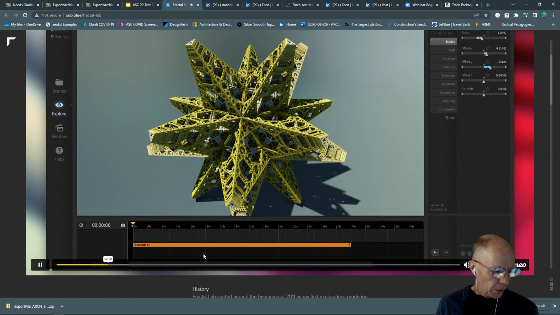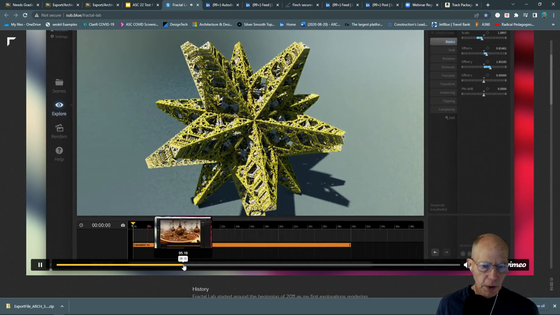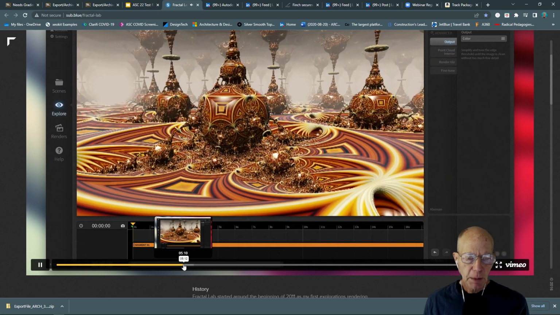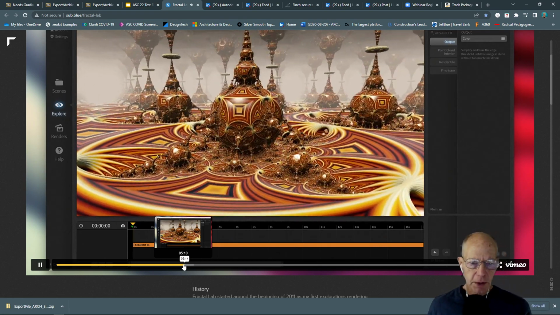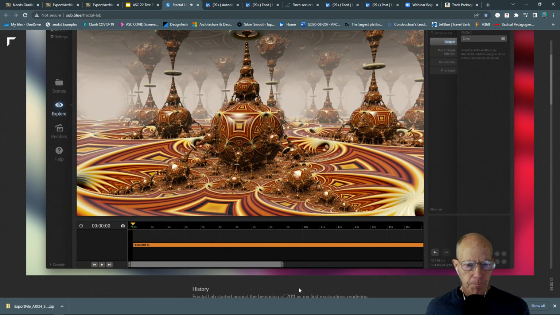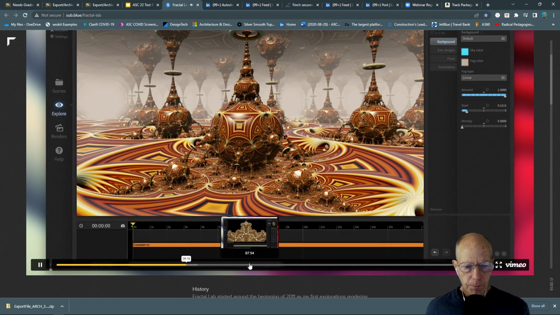This is a hyperlink, so you can go ahead and explore this more. I just wanted to take you now to a couple of the other things that he's doing with the same kind of technique. It's beyond the scope of Fractal Lab, but other apps like MeshLab can do it.